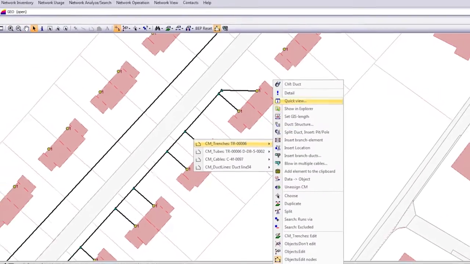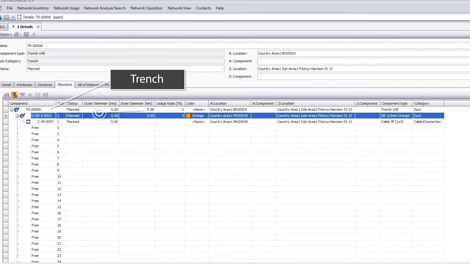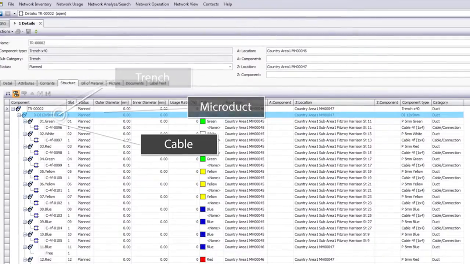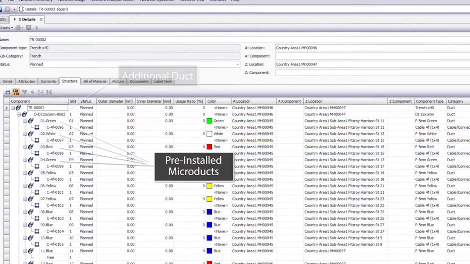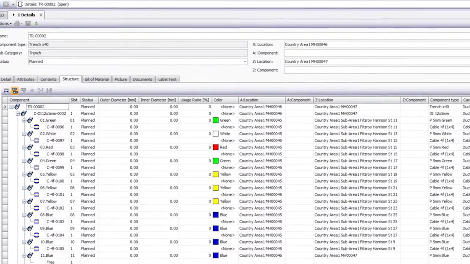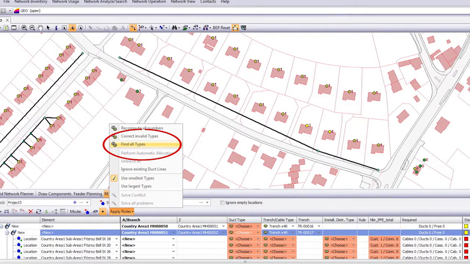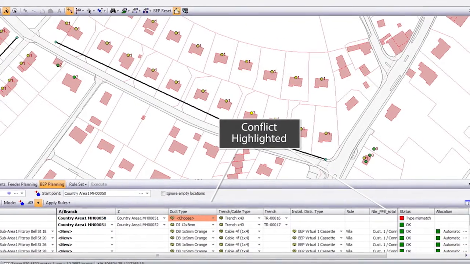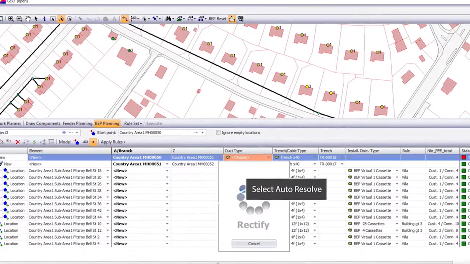As you can see in the drop segment, the objects are created from their defined dimensions. Among them, a trench, a microduct, and a cable. In the distribution segment, an additional duct is shown, containing multiple pre-installed microducts. All of these components were deployed based on the business rules and physical attributes we defined earlier, reducing errors and improving accuracy. When the design parameters are outside of the rule set, the planner's conflict resolution highlights the issue and provides options to resolve the conflict, either manually or automatically.